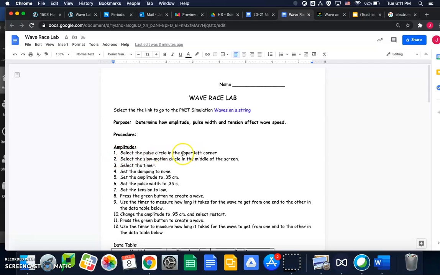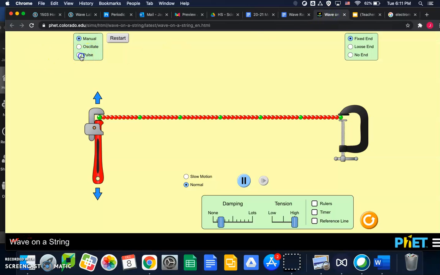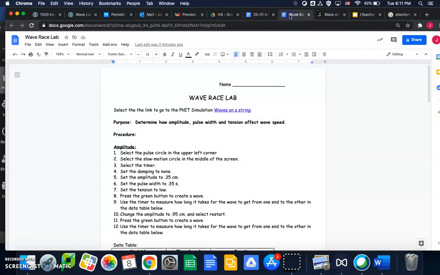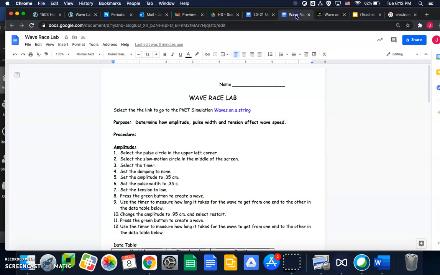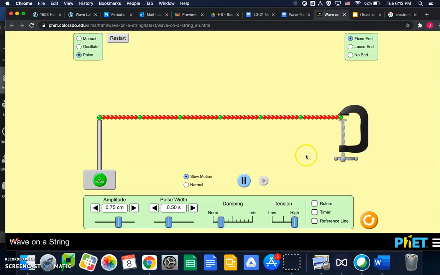So the first thing you should do is select the pulse circle in the upper left-hand corner. So we're going to go to pulse. Then you want to select the slow motion circle in the middle of the screen. Slow motion, that's just going to make it easier to time. And then last, you're going to select the timer. And that's over here. So just select timer.